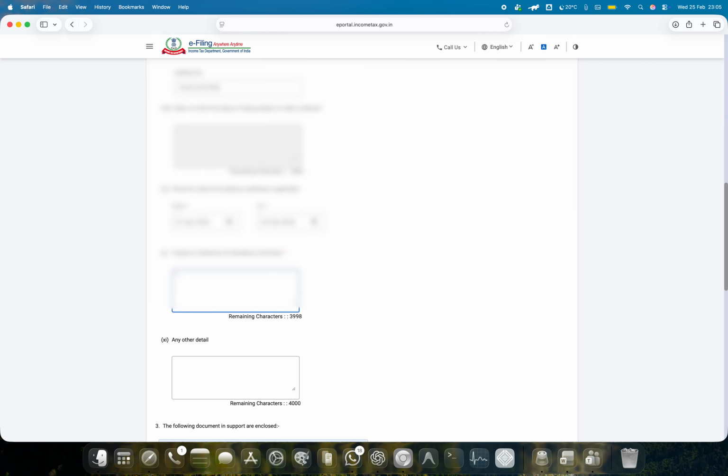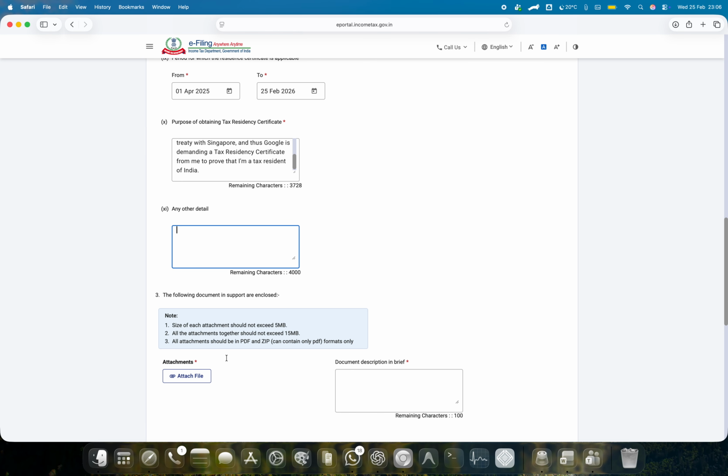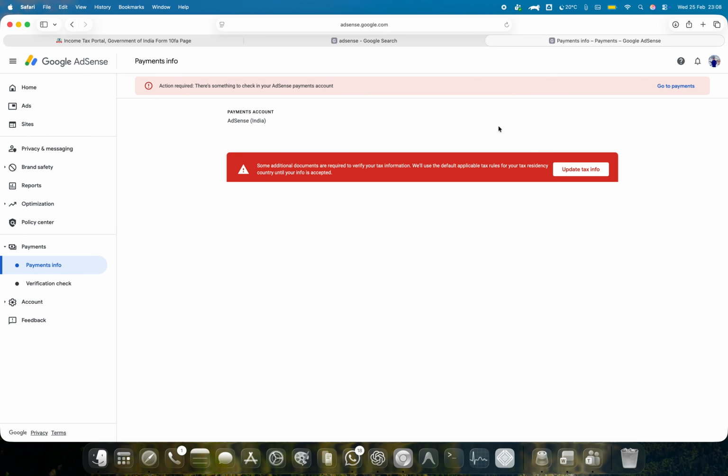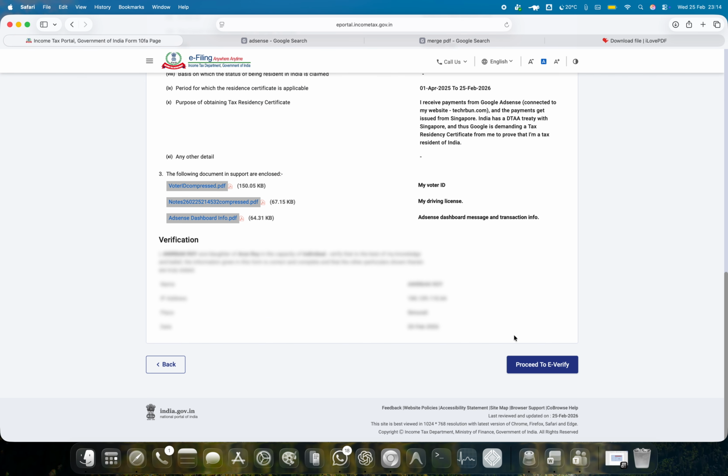State that you receive AdSense payments from Singapore, mention the DTAA treaty, and clarify that Google needs this to prove your tax residency. Select the specific dates you need covered, and then upload your supporting PDF documents like your voter ID, driving license, and a screenshot of your AdSense dashboard tax warning alongside your transaction history. Add a quick description for each file.